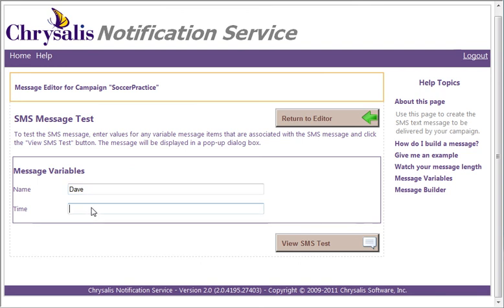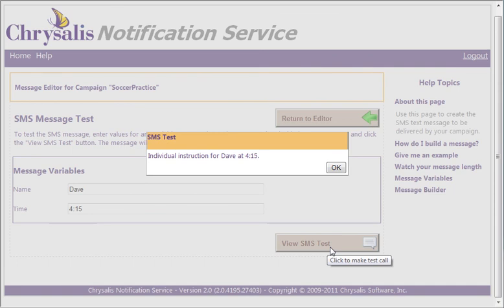So this was Dave, and his time is 4:15. And now let's view the SMS text. Individual instruction for Dave at 4:15. The message looks good. We're good to launch the campaign.